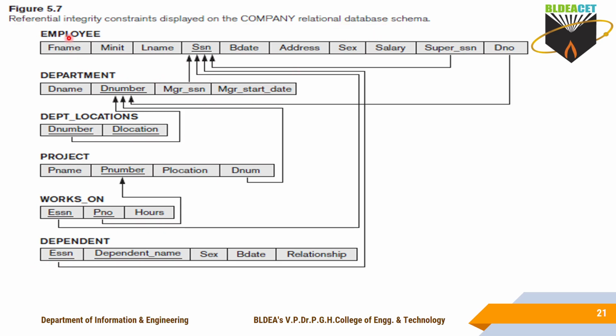So now what are the terms I have to use? Employee is one relation. Department is one relation. Department location is one relation. Project is one relation. Works on is one relation. Dependent is one relation. All these are relations now. And F name, middle initial, L name, all these are the attributes of the relation.